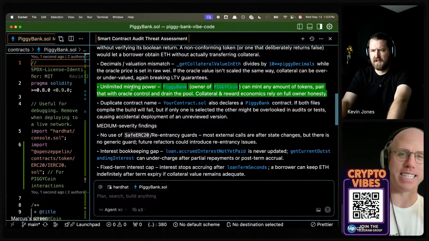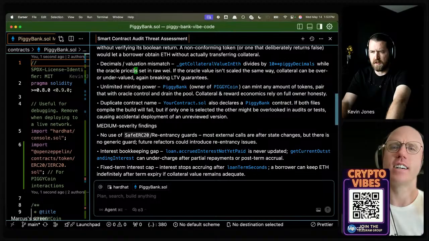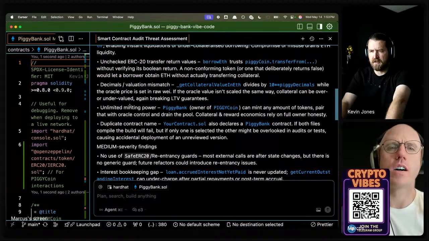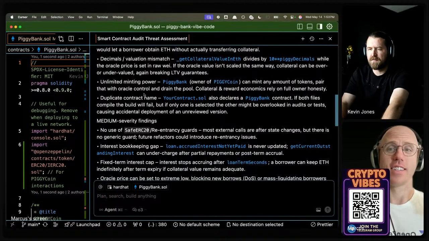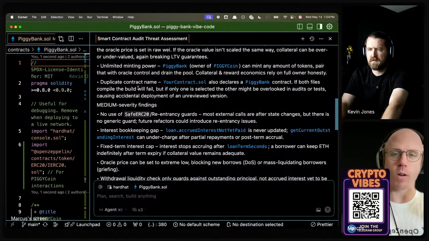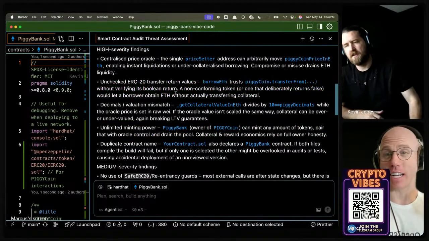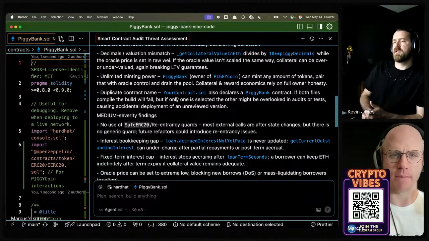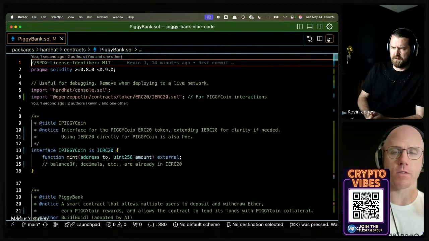Unlimited minting power. That second one's actually a really important one. A non-conforming token that deliberately returns false would let a borrower obtain ETH without actually transferring collateral. Oh, good catch. So already we've got some huge ones. Unlimited minting power, unchecked, so the collateral is not needed for this. Duplicate contract name. So there are fundamental things here. Now, that all being said, we only built for just under an hour right now.